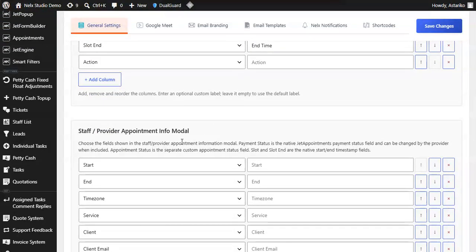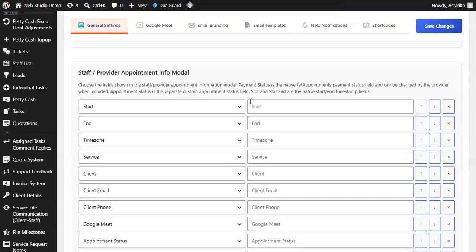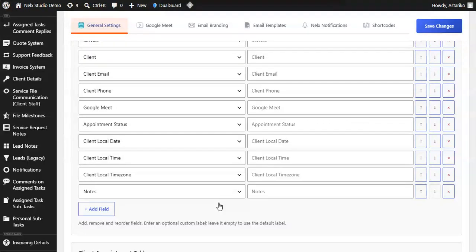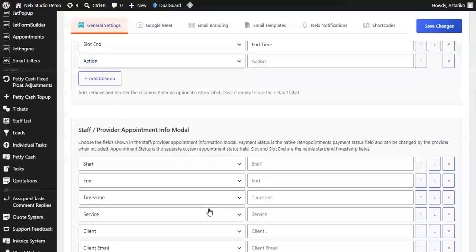Then for the providers appointment model, you also have an opportunity to decide what you want the providers to see on that model.